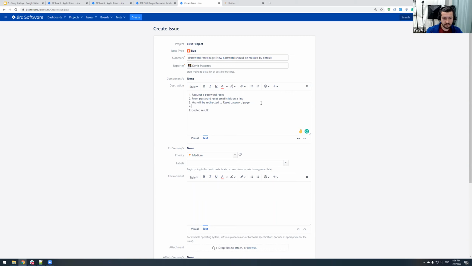Fourth, enter a new password. And expected result: password should be masked by default, but actual was unmasked. Password was unmasked, something like this, right?